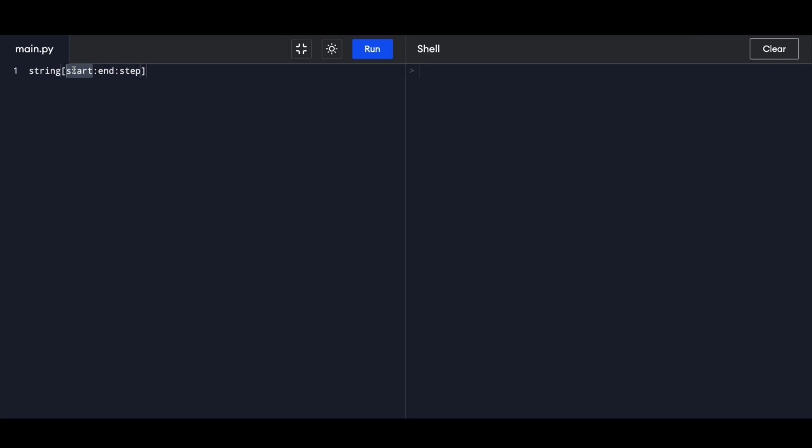The start is nothing but the starting index of the substring. The character of this index is included in the substring, and if start is not included, it is assumed to be equal to 0. The end denotes the terminating index of the substring. The character of this index is not included in the substring, and if end is not included, it is assumed to be equal to the length of the string. Even if the given end is greater than the length of the string, it is still assumed to be the length of the string.